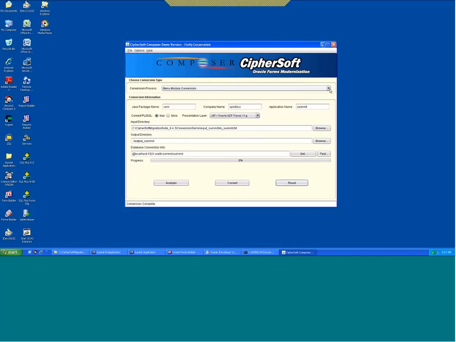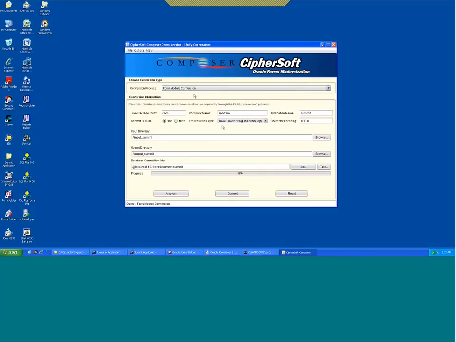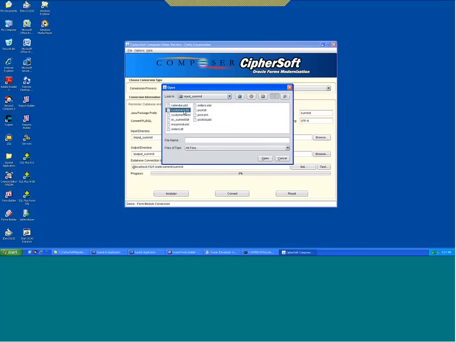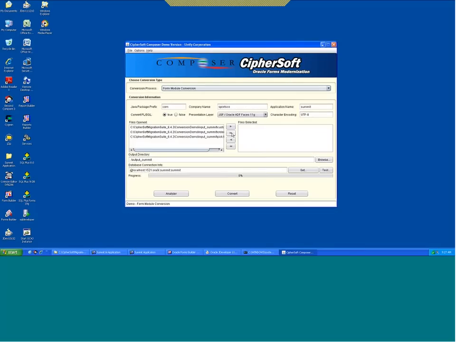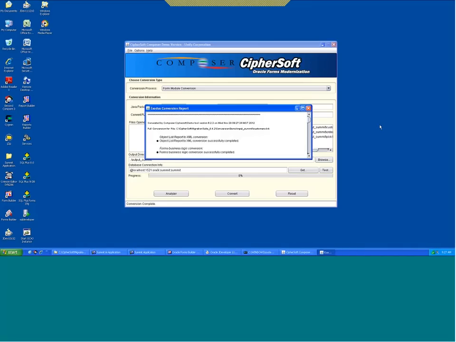The last thing I would do conversion for is the forms conversion. Again, I would select this ADF option here and browse for the forms, which are this one, order form and pick form. I select all these three, put them on the right side for conversion, and press the convert button. And again, these are the forms, and it's a fast conversion.